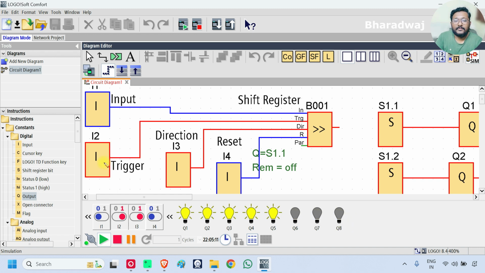Again, see, observe. I will now turn on the input I. Again, I will give trigger. I will turn off input. Okay. If I give reset, all bits go to 0. So this is shift register. This register can work in right side shifting or left side shifting, shift upwards or shift downwards, based on the direction bit.